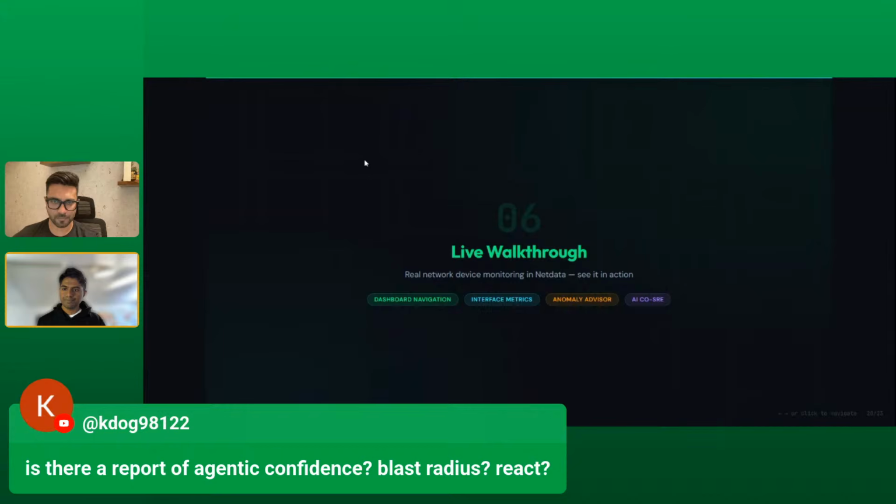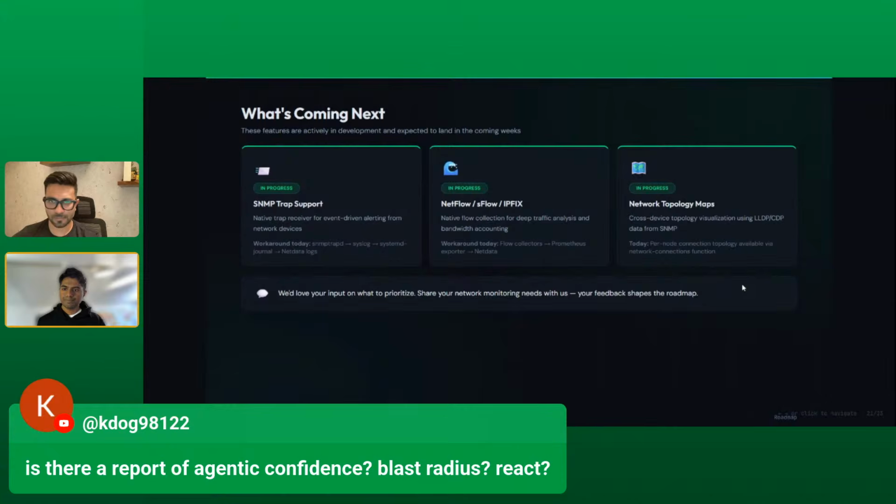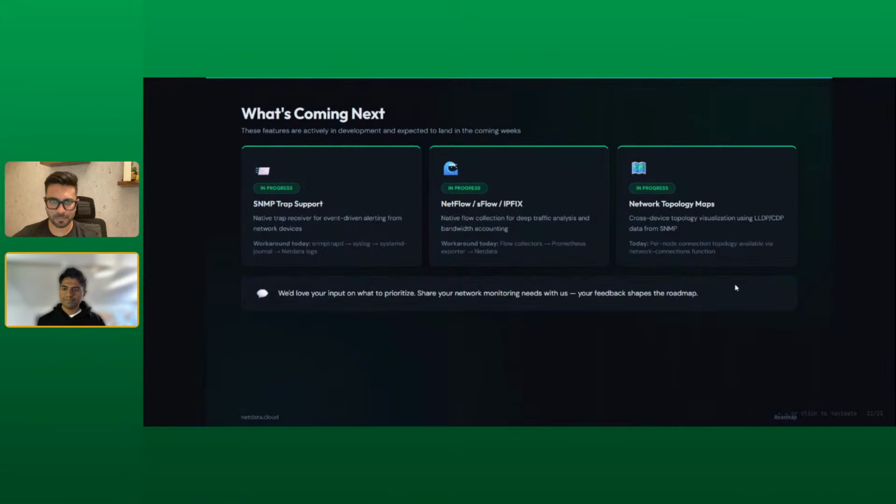I think we already did the live walkthrough while we were doing the sessions. So I think we can briefly talk about what's coming next here. So these features are in active development. So some of them should be dropping pretty soon. Here, I'd just like to spend some time talking just about these three features. They're also very commonly requested features from customers and from users and from the community.